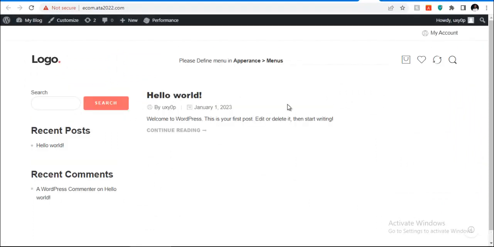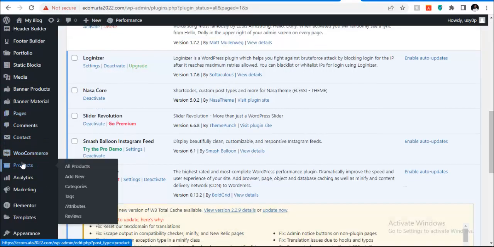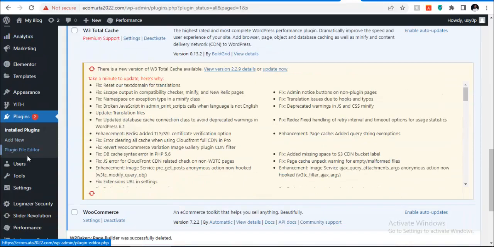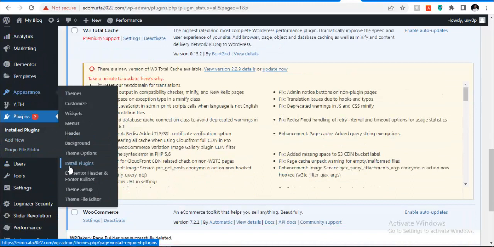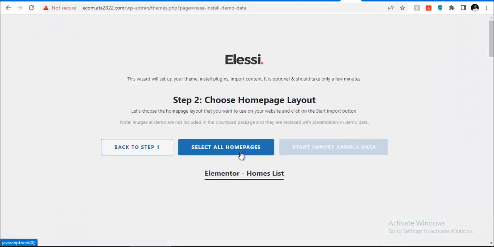Next is for us to import the demo, for us to use the demo. So come over again, come to appearance, scroll down, then you come to theme setup. Right, I'm not installing this, so I'll just click on continue.